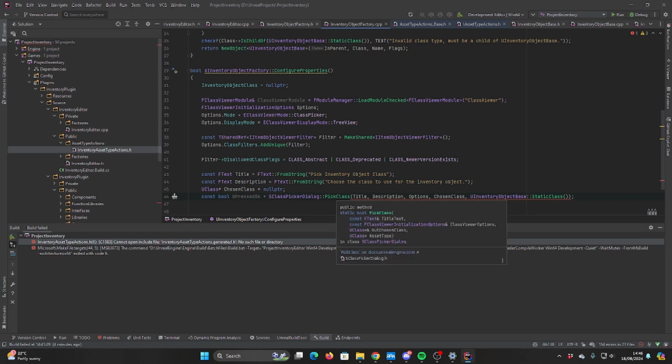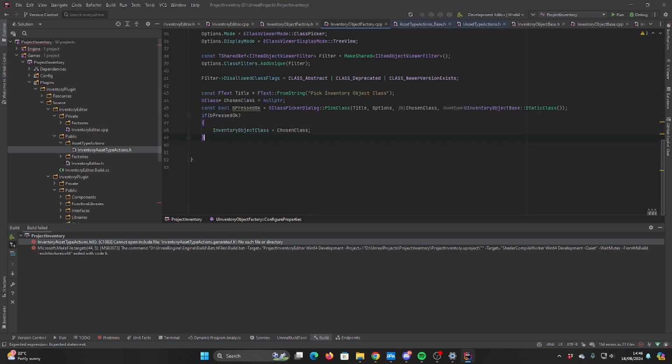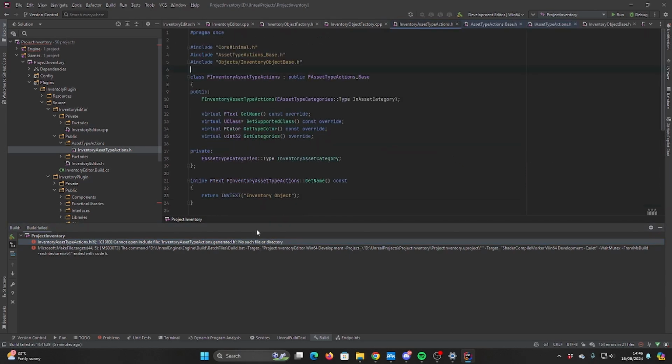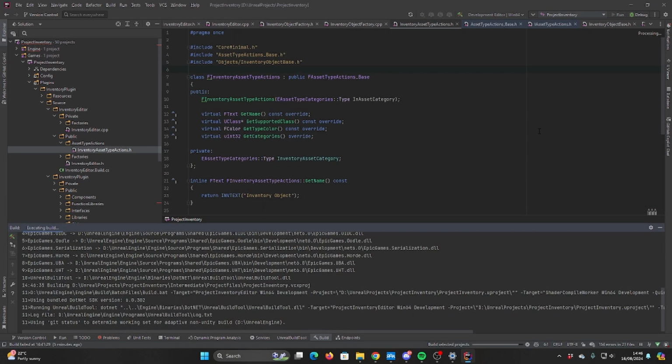And why is it... oh yeah, it doesn't take in the description. My mistake. It takes in the title, the options, the chosen class as a reference, and the asset type that we want to select from, and then we just remember to set, if we press OK, then we set our inventory object class equal to the chosen class, and then return if we pressed OK. Okay, that was an awful lot of talking there. Let's run this now and see what we got.